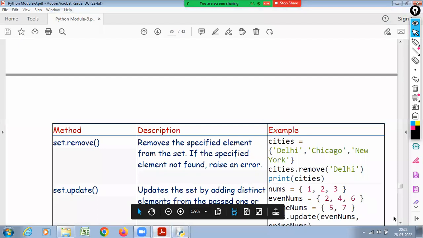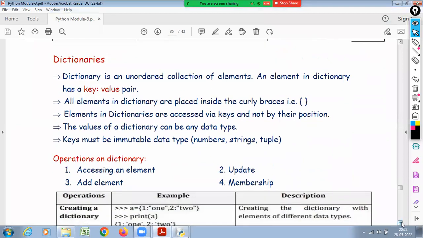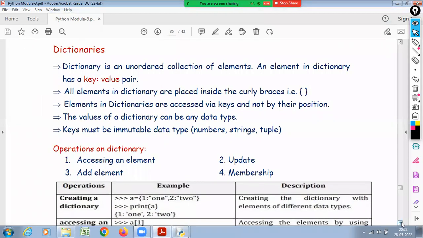And next one. So that is sets. Now see what about dictionaries. A dictionary is an unordered collection of elements. An element in the dictionary has a key and value pair. So every dictionary element must maintain a key and value pair.